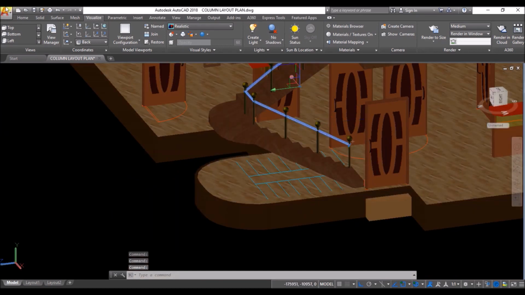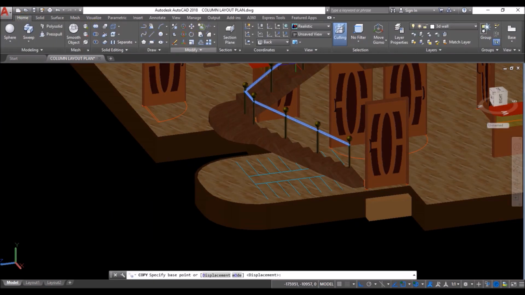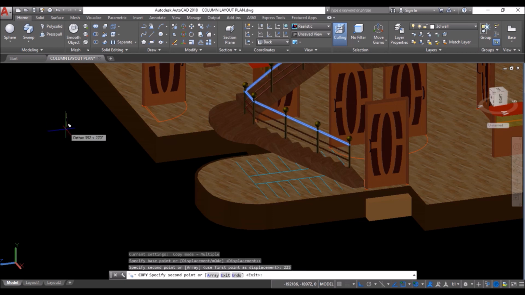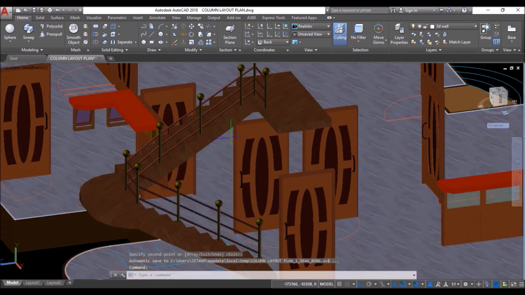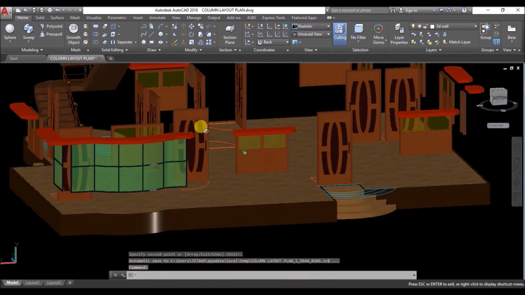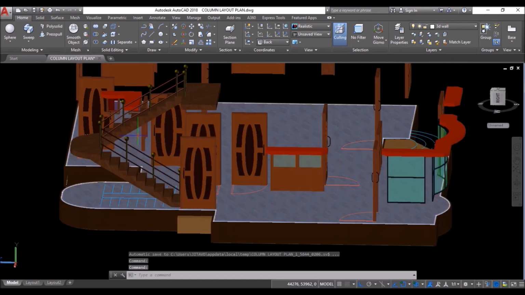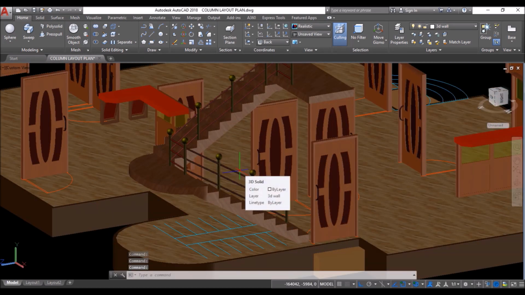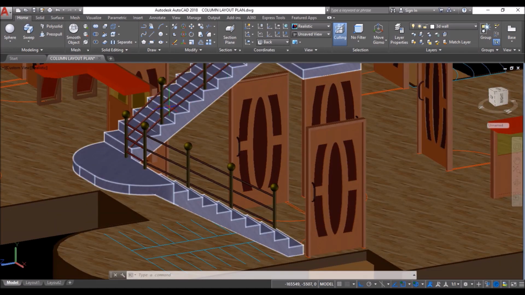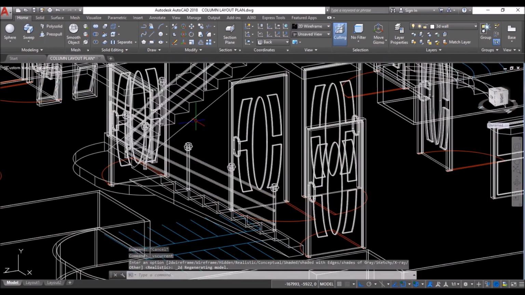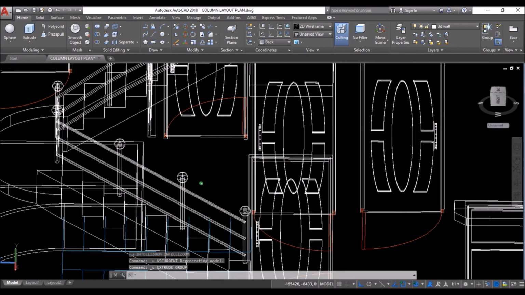Then select the handrail, click on copy tool and create two copies downwards, one by 225 units and the other one by 450 units. So this is done nicely. Then change the visual style to 2D wireframe.